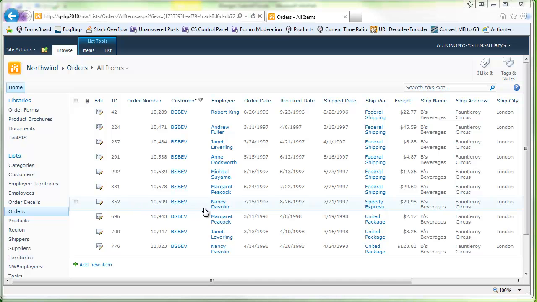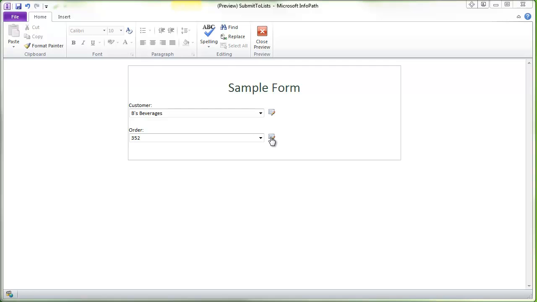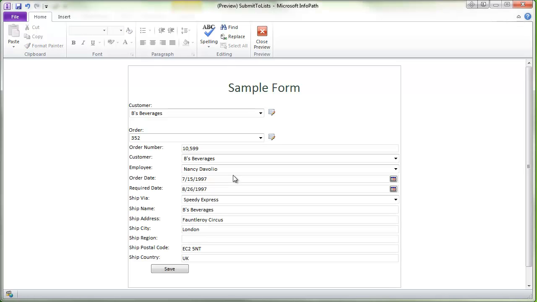And as you can see, our order's been changed, and now Nancy is the employee for the order, and Speedy Express is who we're shipping via instead of Federal Shipping. Back in our form, if we click our Edit button again, we'll see that the refreshed data has been returned to our main data source section where we're storing our values when we edit them.